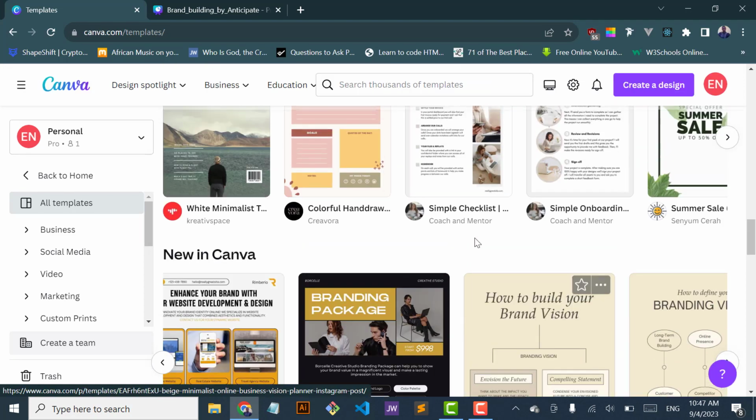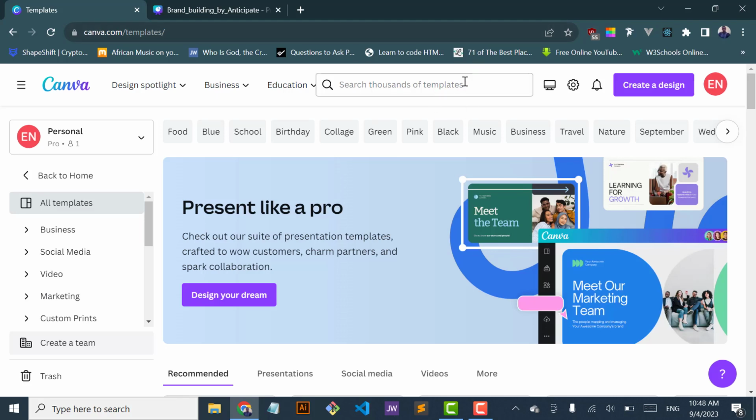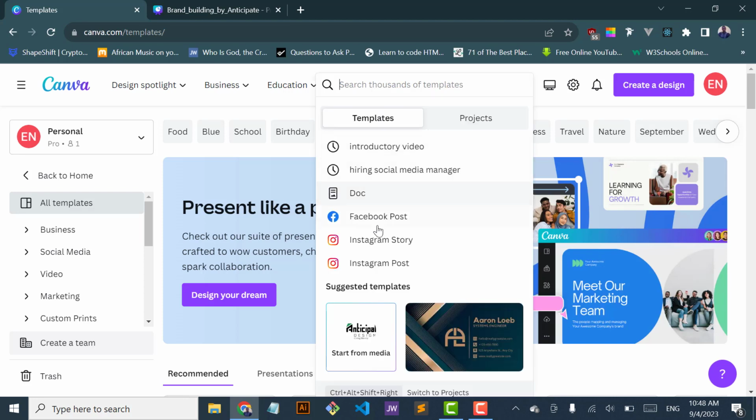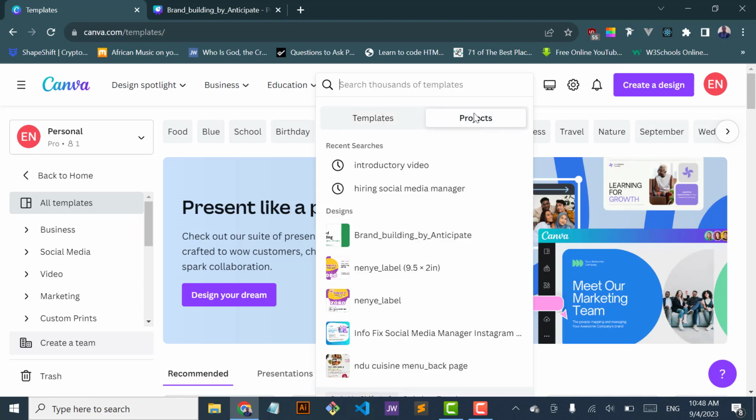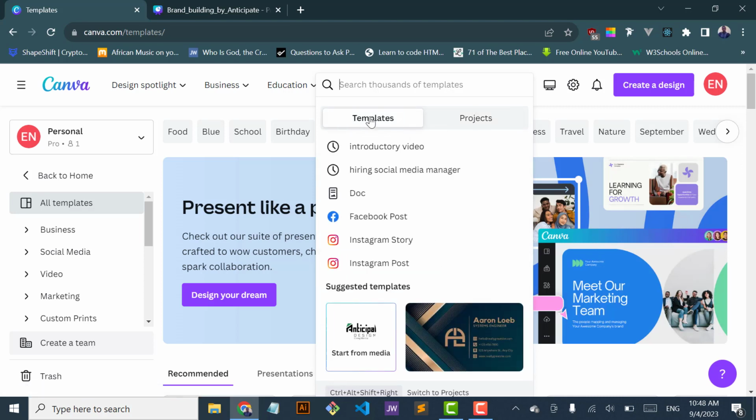Or another way is you can come to this search bar and click on a particular design that you want to create. So if you want to create a social media post, just click on it and type in social media post. Make sure it is on templates. If it's on project, you will be searching in your project, which is not what you want to do. So you want to search in templates.